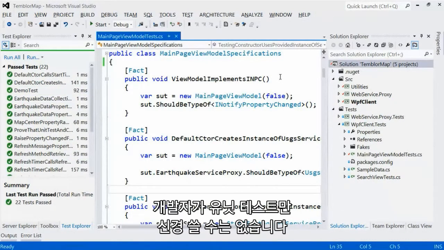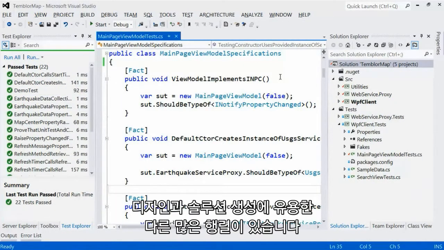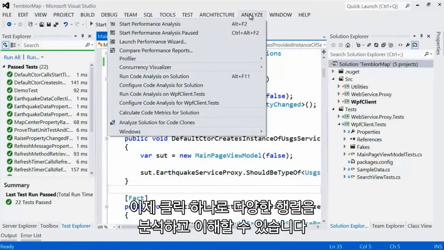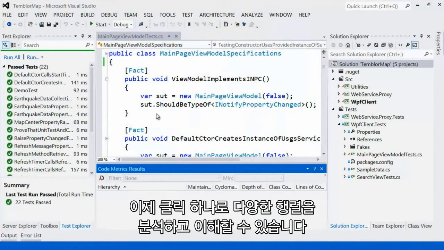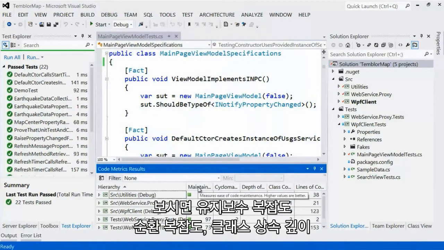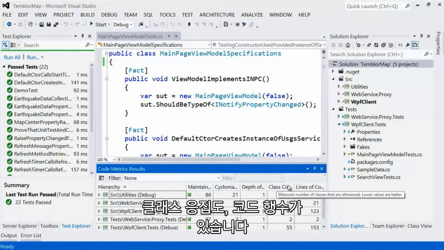Of course, developers aren't only interested in their unit tests. There are all kinds of other useful metrics that help them create better designs and solutions. With a single click, you can analyze and understand various code metrics about your solution. For example, maintenance complexity, cyclomatic complexity, depth of inheritance, class cohesion, and lines of code.